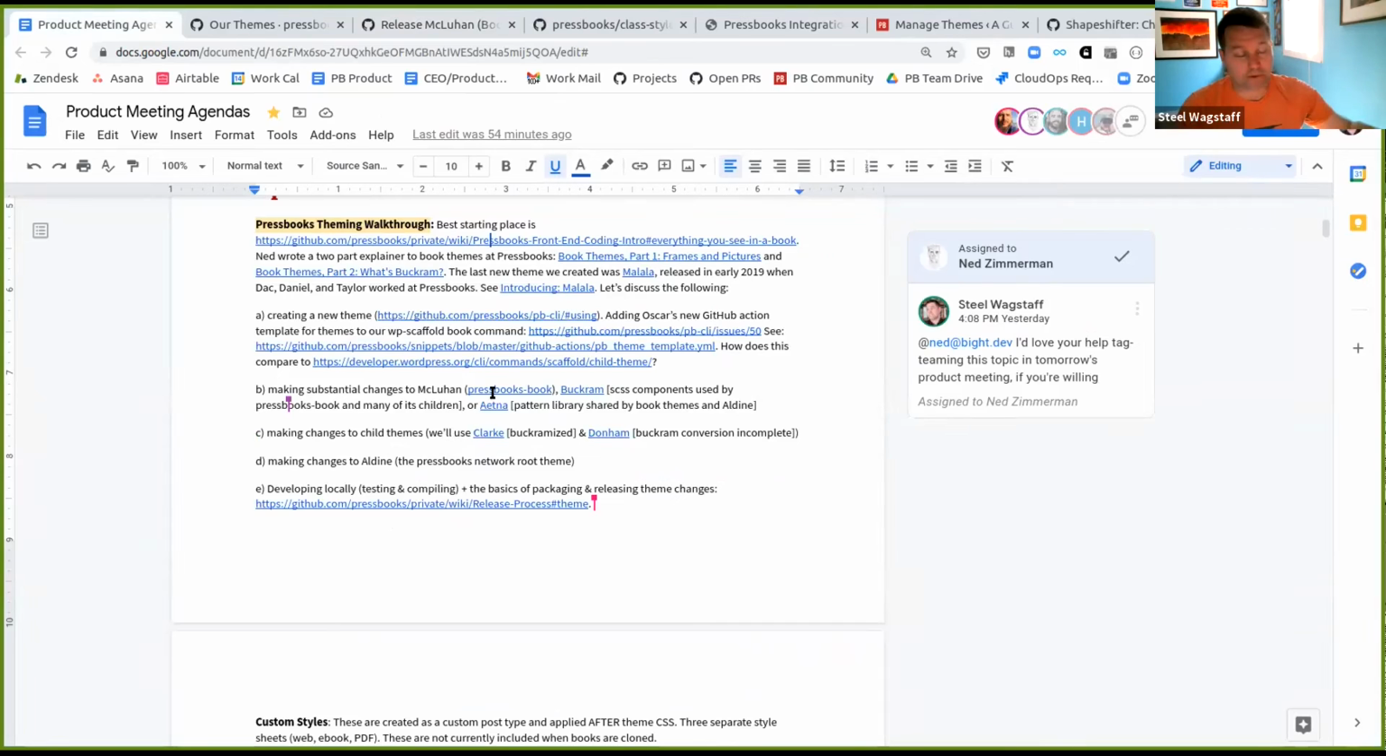If you look at the Pressbooks book theme, it includes all of the base templates that are used for other Pressbooks themes. And there are two particular components to Pressbooks book that are important to know about. One of them is called Buckram and the other is called Etna. Each of these has its own documentation page.